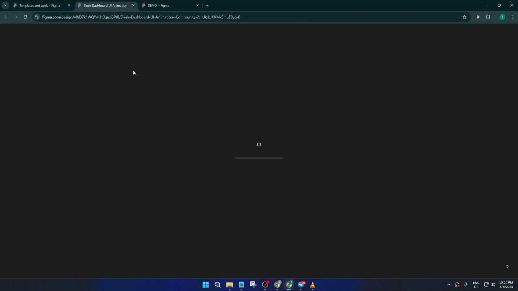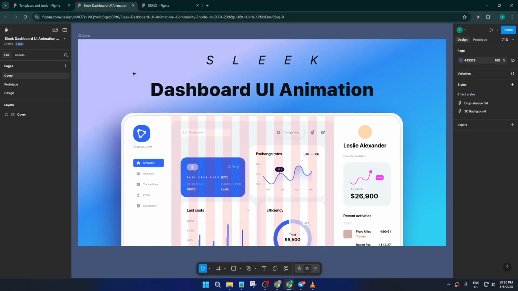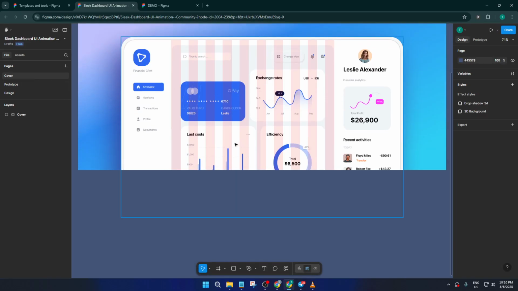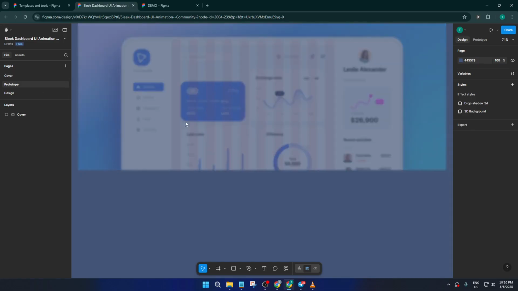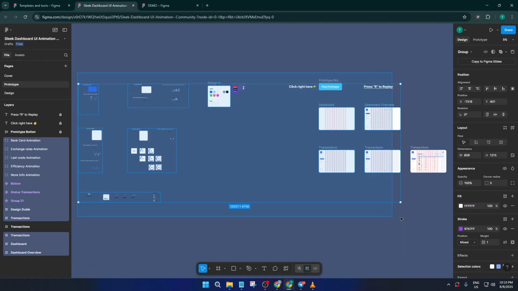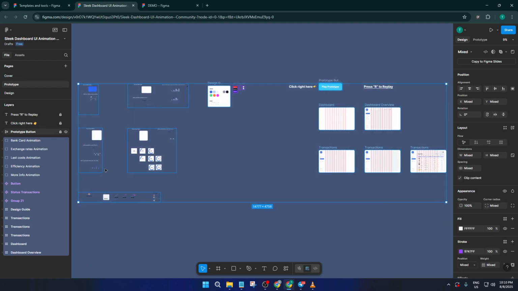Here, you can explore all the different examples of dashboard UIs for social media, analytics, finance, and more. Think of these as recipe starters. You're free to mix and match, add your own flavor, or even reinvent the design completely. Now, here's a crucial step. You'll want to select all the design elements of this template. You can do this by simply pressing Command or Control+A, or by dragging your mouse over everything you want.